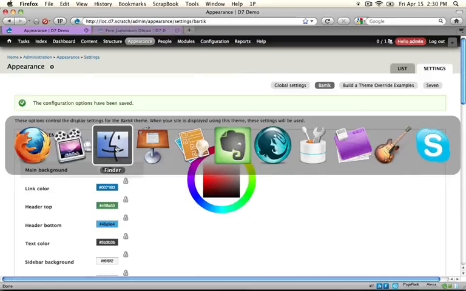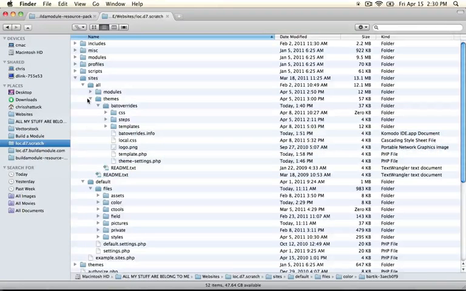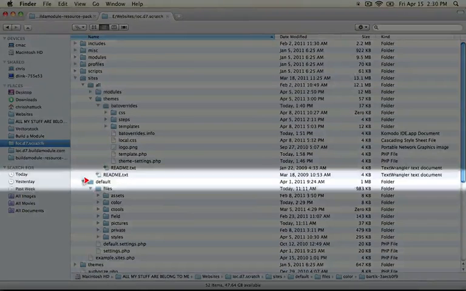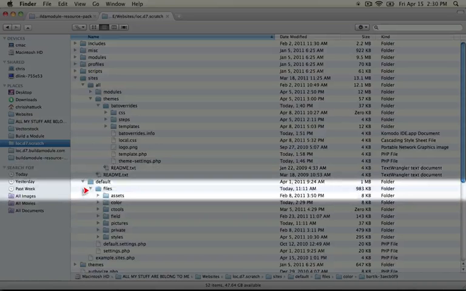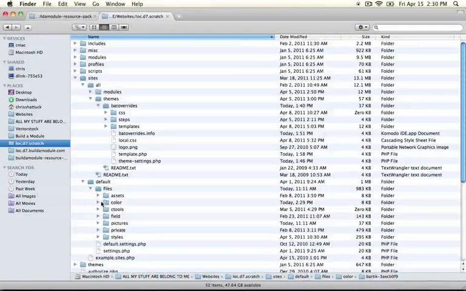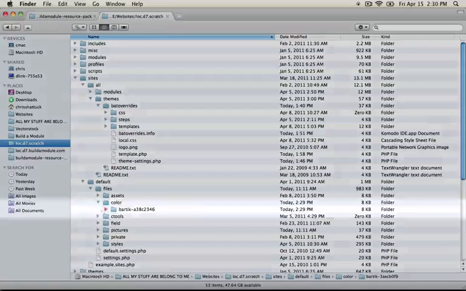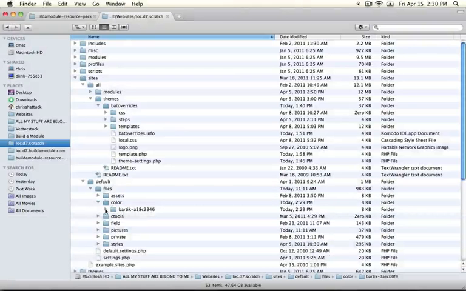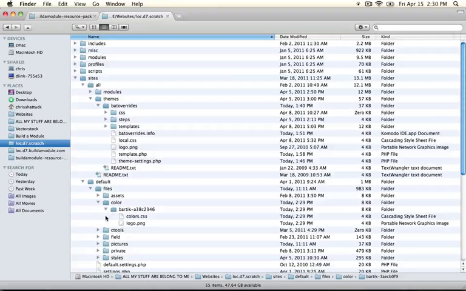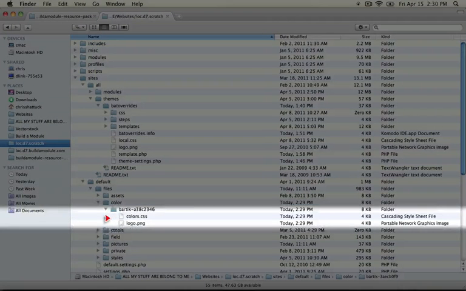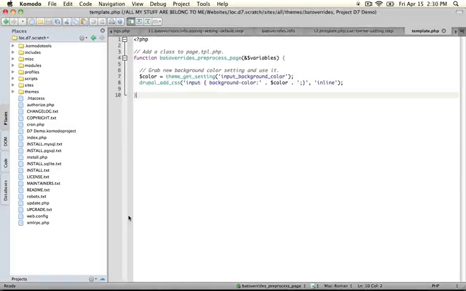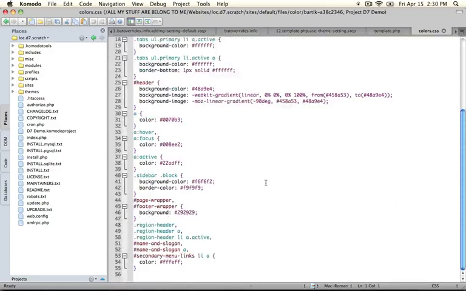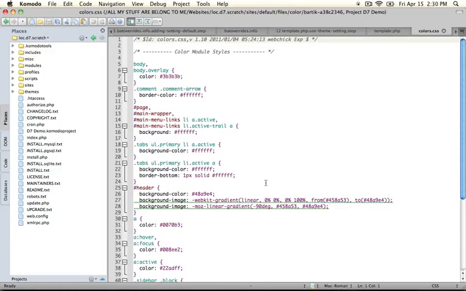And jump to our files directory. We're going to find it in our sites default files directory under the color folder. If you expand it, you should see something like Bartik, a dash, and then a unique hash. If we expand this, we'll see two items here, colors.css and logo.png. And if we open up colors.css, I'm going to go ahead and double click it, you'll see that this includes just styles that integrate our custom color selection.